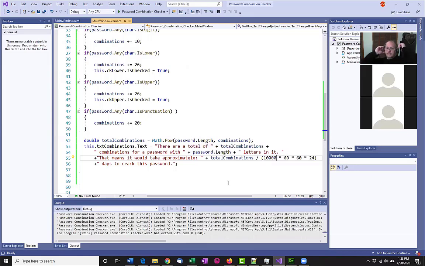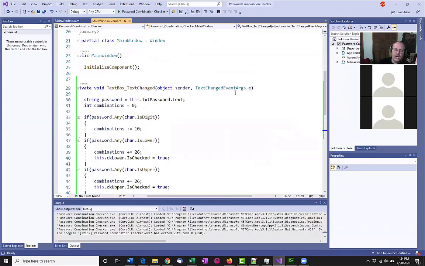So anyway, there's lots of things we can go in and check, but that's the basics of it. So that's how you work some with your WPF files to create text boxes and use your events to handle how it's going to process out and stuff.